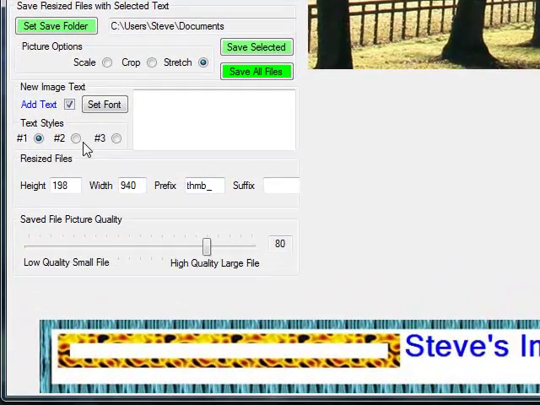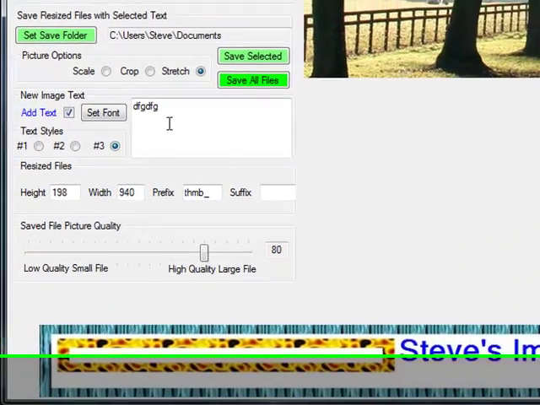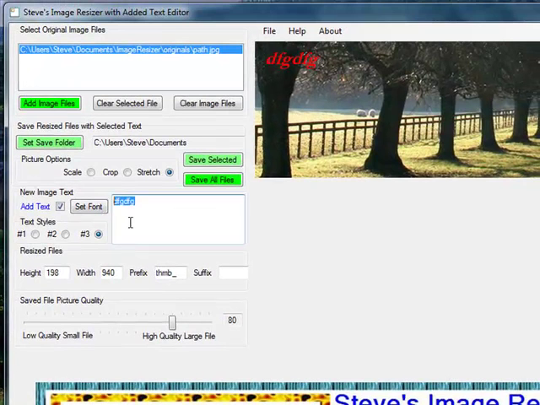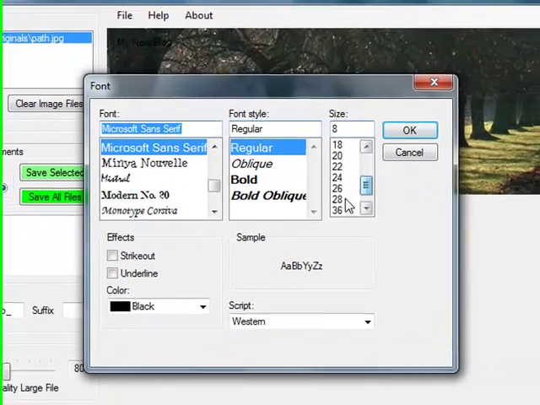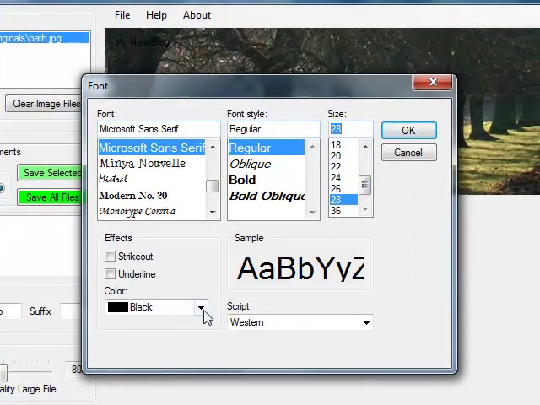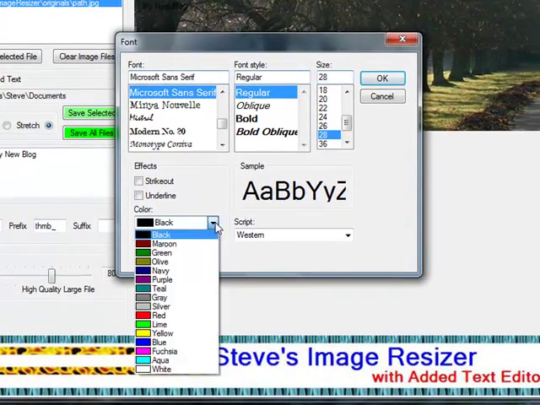Okay, looks like we've got a bit of text still there, which we'll delete. Now all we want to do is add some new text. So maybe as style 1, we'll enter my new blog, and we'll set the font up as something a bit bigger so we can see it. Maybe 28. It's a dark background so we can't see the text very well.